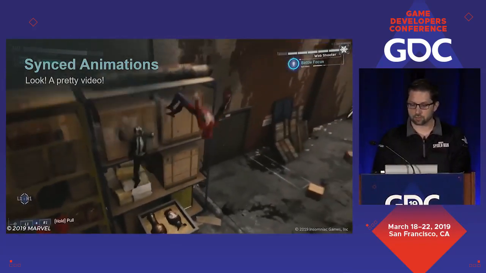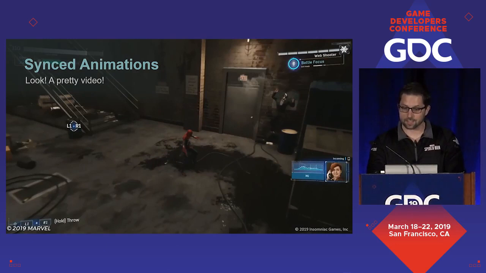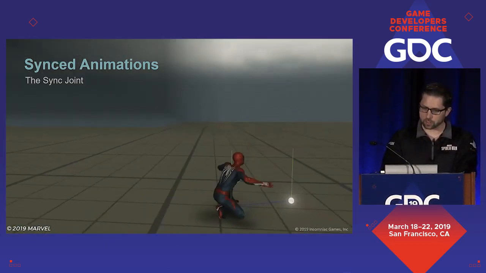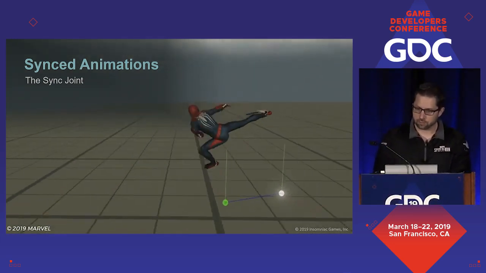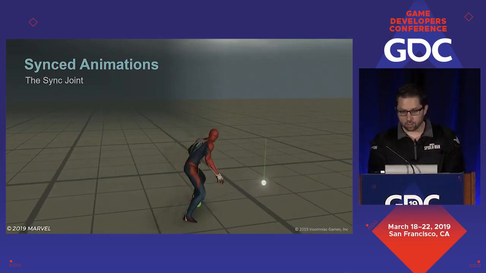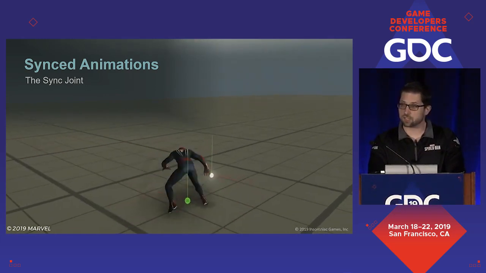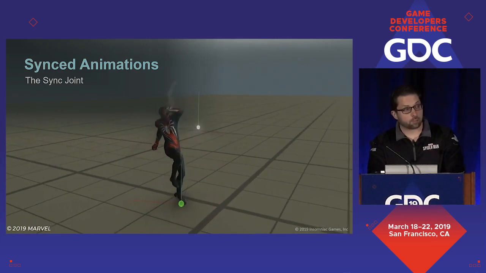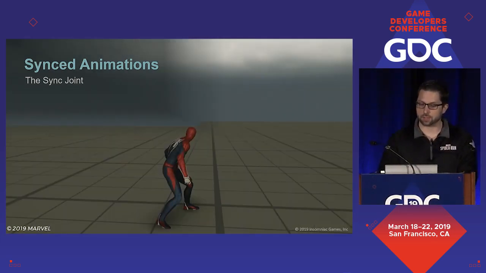Our system at its root has the concept of a host, usually Spider-Man the attacker, and a guest, usually his victim. The whole thing hinges on something we call a sync joint. It's shown as the white debug sphere in this video. The sync joint is a joint on the host which has a position and orientation that will match that of the guests when the animations are played back in synced. We use joint on the attacker because this allows Spider-Man to perform a synced attack versus a character that hasn't yet played a synced react.